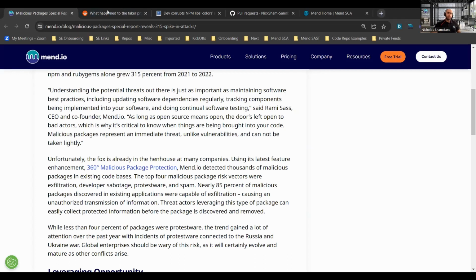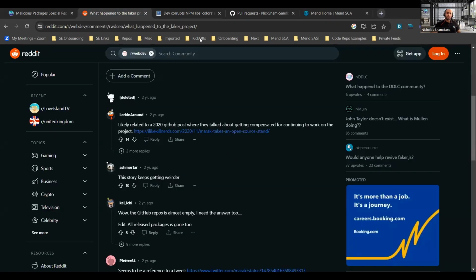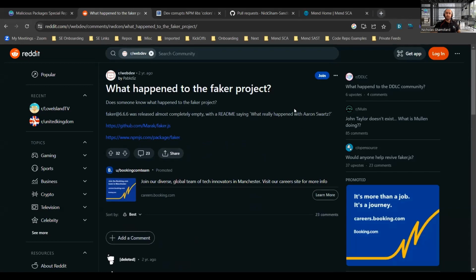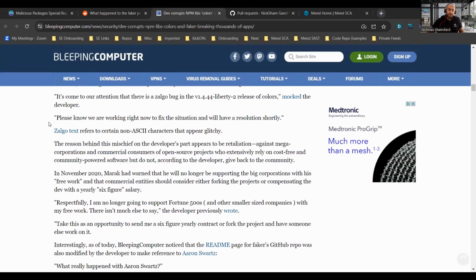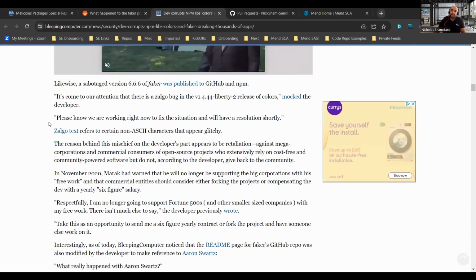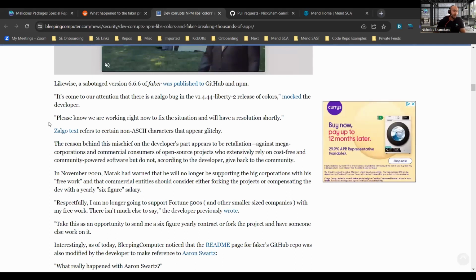Now, the library in question that we're looking at is Faker, and there's a whole load of articles out there about what actually happened to the Faker project. I'll let you read those in your own time, but ultimately Faker at one point was a legitimate open source package that provided test data for systems for organizations to test on. And at one point, the developer decided he no longer wanted it to be open source or maintained for free. And in version 666, aptly named, he decided to make it a malicious package.